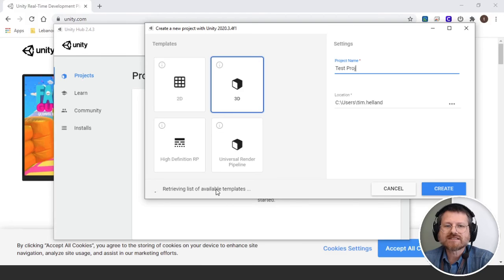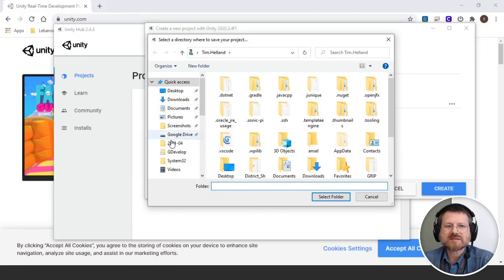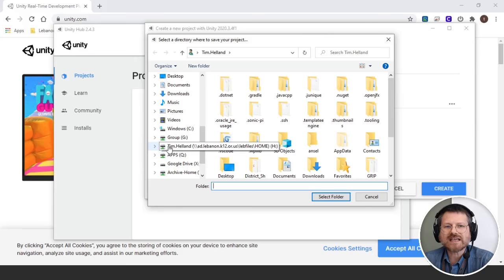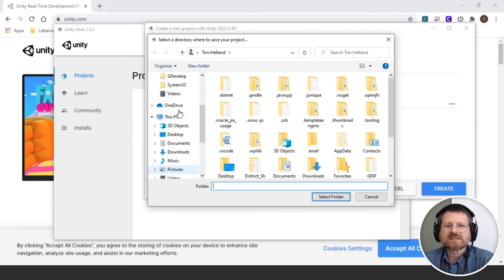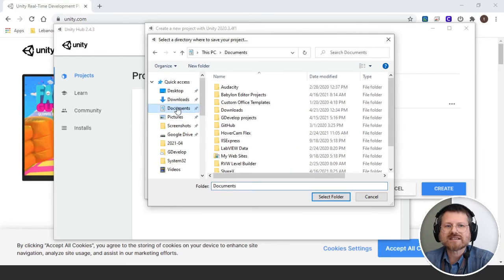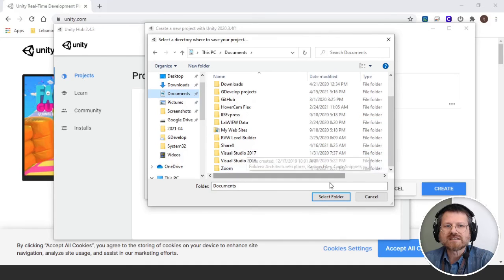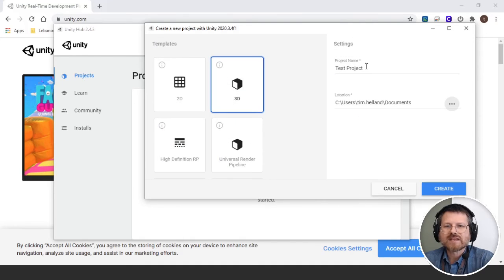And it is doing some work in the background. Okay, so now once it's done doing its work, then things will speed up a little bit. So I'm going to go find a place to put it. If you're working on a school computer, make sure you put it into your H drive. But for now, I'll go ahead and just stick it into my documents folder, and we'll select that. And so now I'm going to create that project.